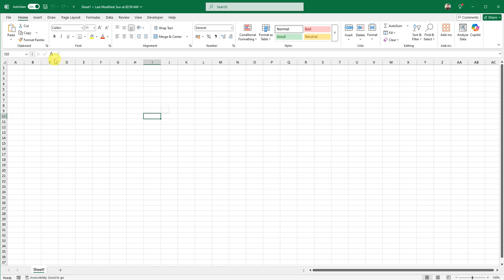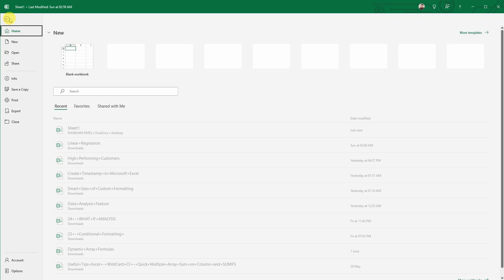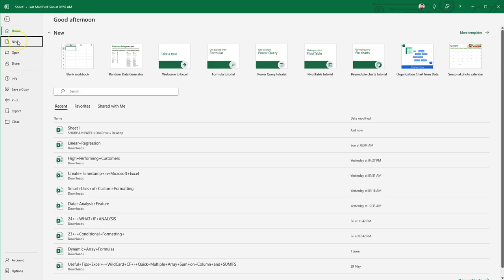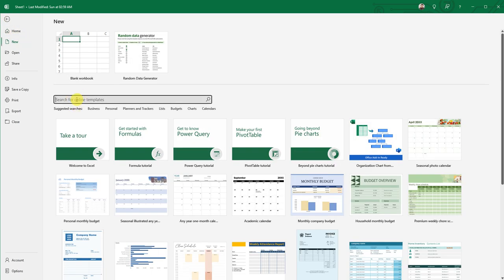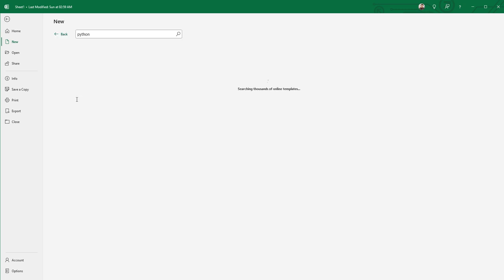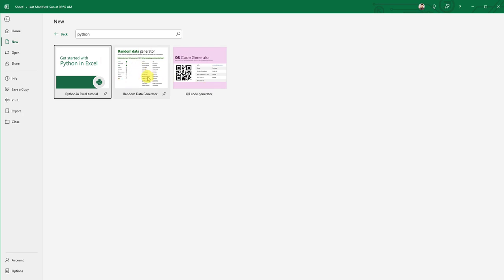So let's get started. The very first step is to click on File, which is on the top left side. You will click on New, okay? And here in the search bar, you will write Python. Press the Enter key and you will find the random data generator file, okay? So let's click on it and let's create.